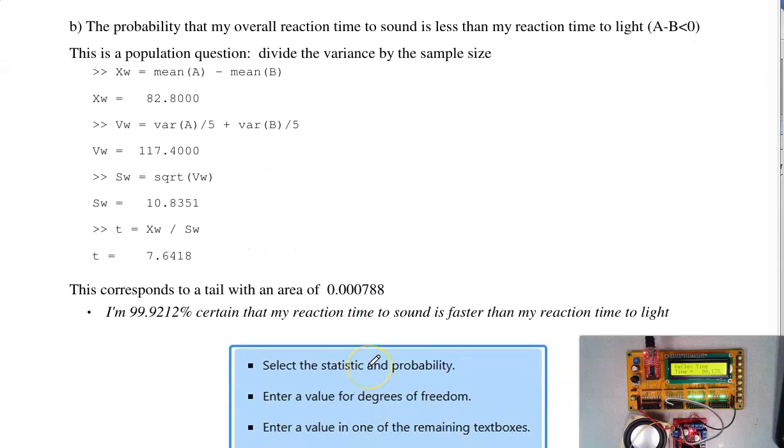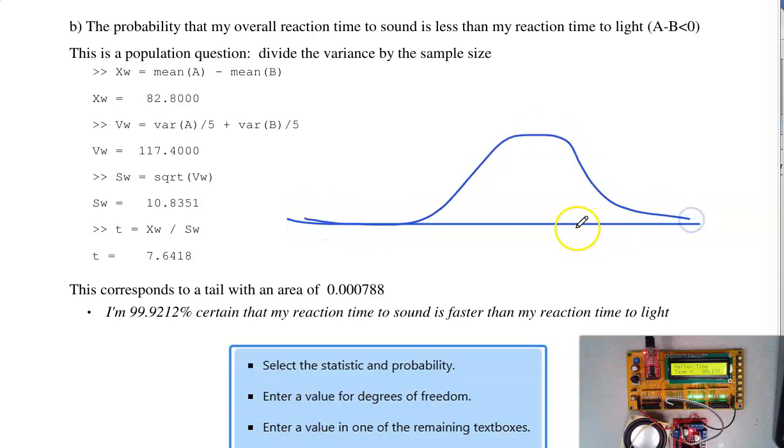Second problem is population question. I do have an average reaction time for sound. I do have an average reaction time for light. What's the probability that that average time is faster for light than sound? This is a population question. When you talk about populations, the variance drops by the sample size. So find the mean, find the variance, take the square root, there's the standard deviation. So this is the population's mean. Average is 82. The standard deviation is 10.